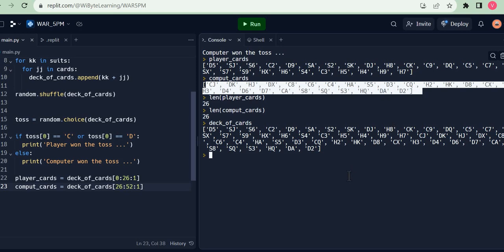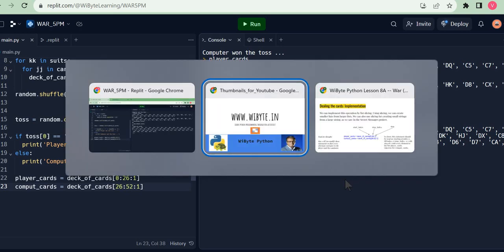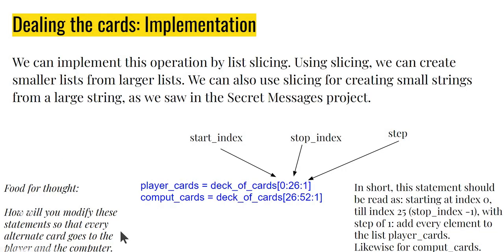However, before I wrap this up, let me highlight that a very interesting exercise to do here is to change the way this is being done. For example, we can have different slicings so that every alternate card goes to every alternate player. So player gets card number 0, 2, 4, 6, and so on, and computer gets 1, 3, 5, and so on. You can do even more fancy schemes. For example, first 13 cards go to the player, next 13 go to the computer, next 13 go to the player, next 13 go to the computer.